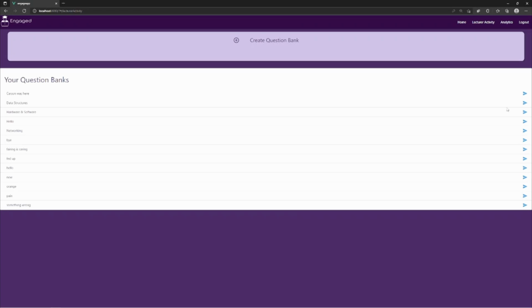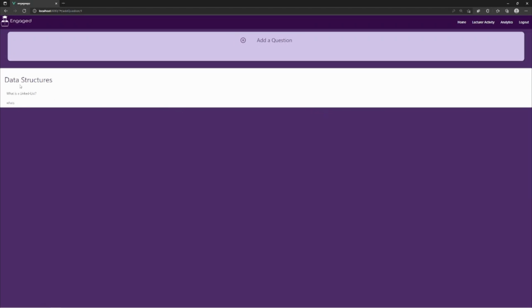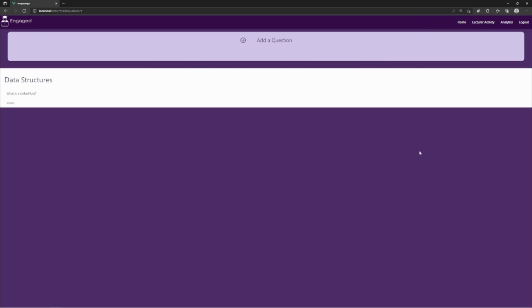I am now going to navigate into this data structures bank to view the questions in this. Currently, there are 2 questions in the data structures bank. I can also add a question by entering the question text, 4 possible answers, and choose the correct answer and add the question to the database so that it can then be used in the lecture session.